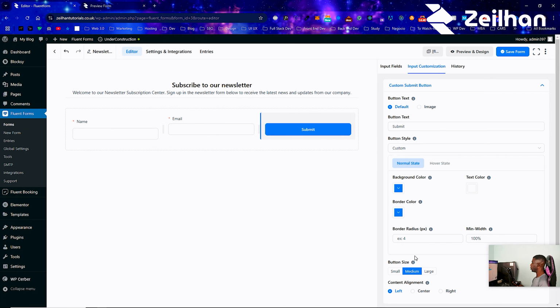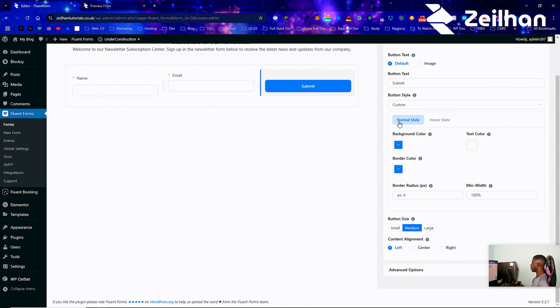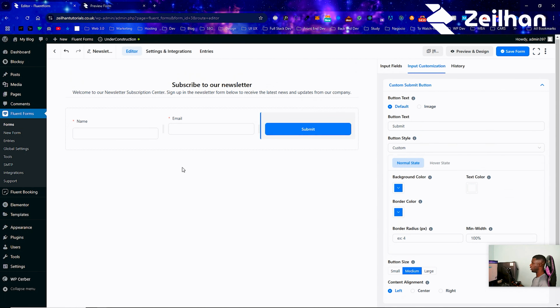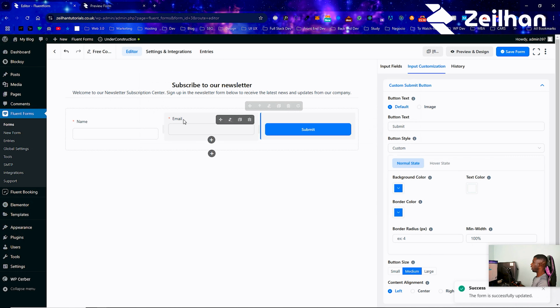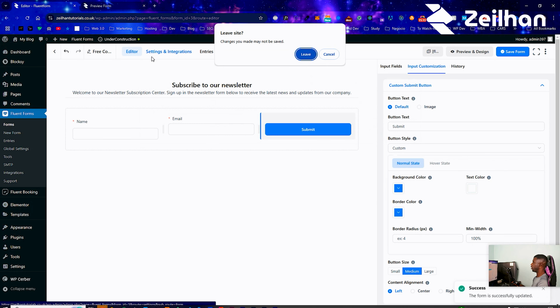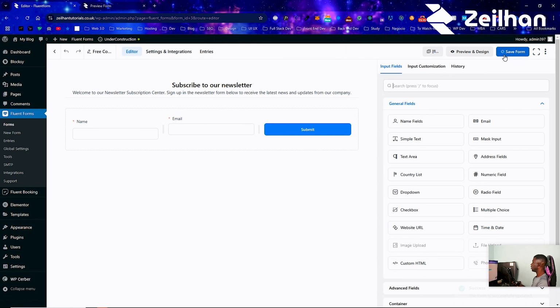You can click on the button and you can change the color. Just go to button style and go to custom. And we can change the colors and everything like that. We are going to click right here and we're going to say get consultation. We are going to go ahead and rename. We're going to go to settings and integrate. Wait, cancel. Save form.